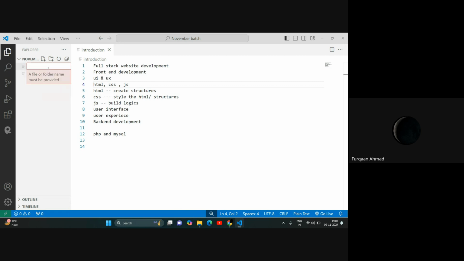I can give it index. I can give it my HTML file. It's up to me whatever I can give it. But I personally would like to give it session2 so that it looks like recorded things. So I keep here, guys, session2, and this is the name of the file.